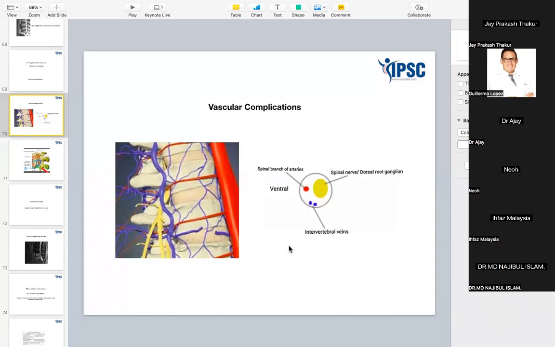What you can do is just change the direction of your bevel. So suppose the bleeding is happening from this side. If you see that bleeding is happening from this side, you can just change the direction of the bevel like this, and wait for 2-3 minutes. It will compress the arterial vessel over there and block the vessel.